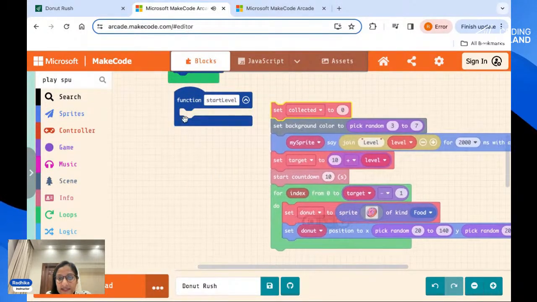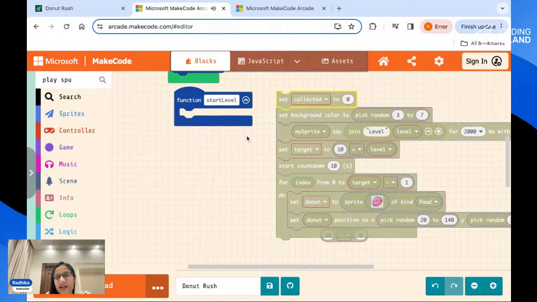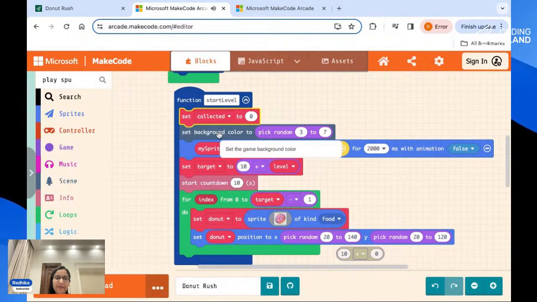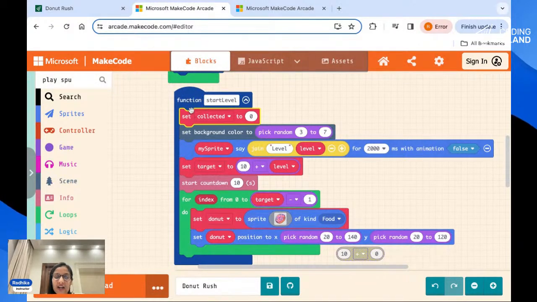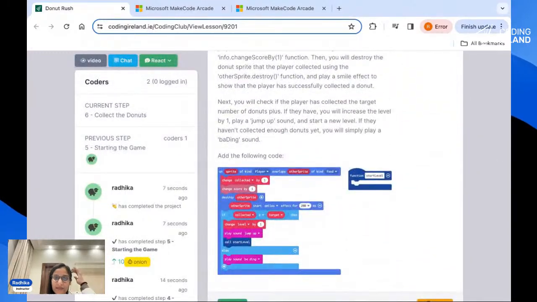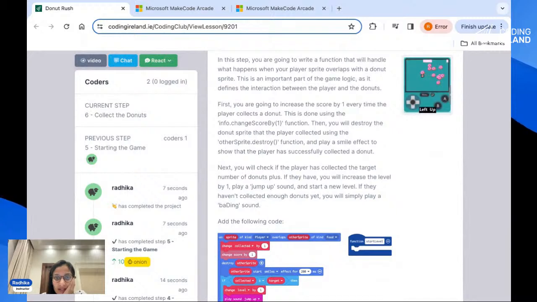Just by seeing these lines of code, nobody knows you're starting a new level. Okay, so you have grouped them and given them a name, a purpose, a function. So they are providing you the function of starting the level. Okay, so that is it, we're done with step number 6. You can read all of this information.